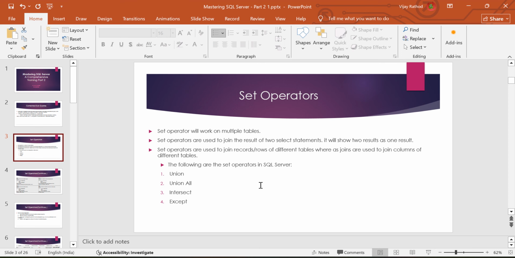Set operators in SQL Server. Set operators work on multiple tables. Set operators are used to join the results of two or more select statements. It will show two results as one result. Set operators are used to join rows or records of different tables, whereas joins are used to join columns of different tables. There are different types of set operators in SQL Server, and those are union, union all, intersect, and except.